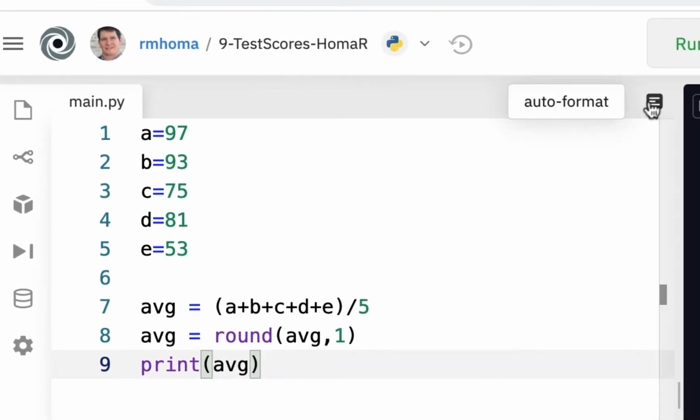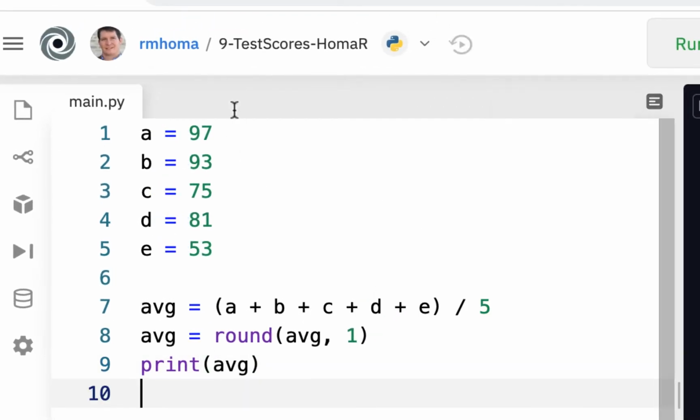Now they do have a little button here called auto format, and if you do that, it'll put spaces in for you so that it looks a little nicer and things are spaced out a little bit. So if you want to use auto format, you could do that. It looks a little cleaner, a little easier to read. And I'll go back here.